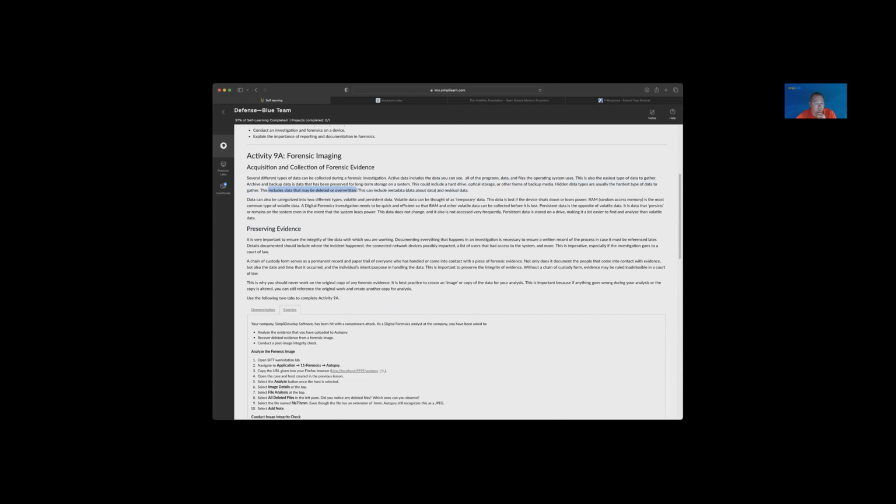Be deleted or overwritten. We said that last night. When you accidentally delete files off your hard drive, they're not gone. They're just erased from the table, so you can't pull that file readily. As long as it has not been written over, those files are still there. It just kind of hides them for a little bit. This includes the metadata, which is data about the data, and the residual data.